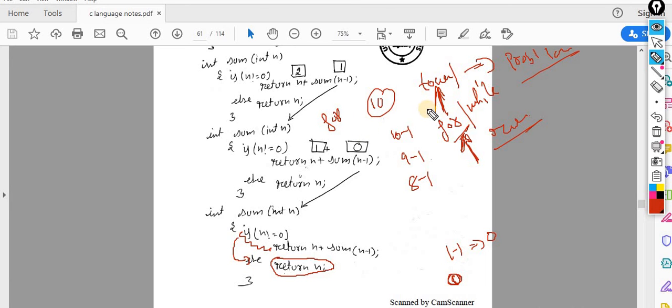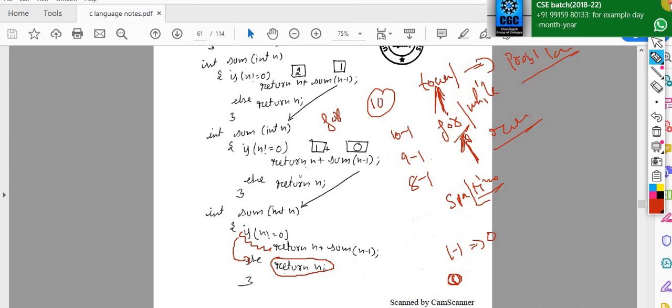But yes, this is the concept. Sometimes it is useful, but it's not 100% sure that your complexity will be reduced with the help of recursion. Sometimes your complexity can be increased. And I already told you to measure the complexity, the space and the time. These are the two concepts with the help of which you are supposed to measure the complexity of your program.